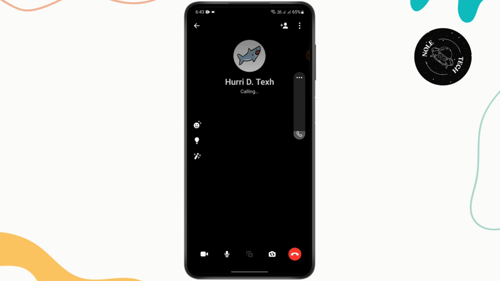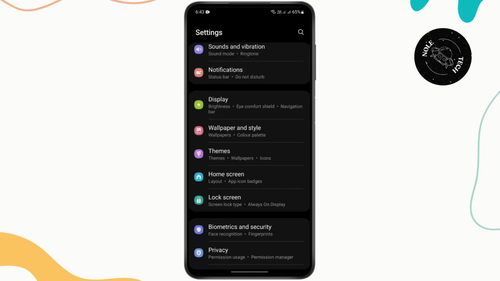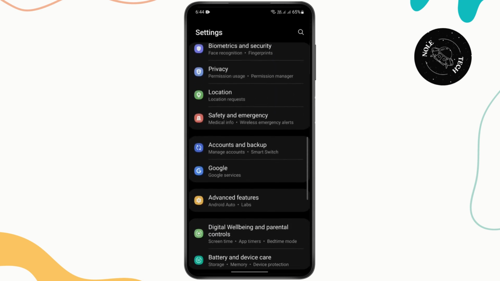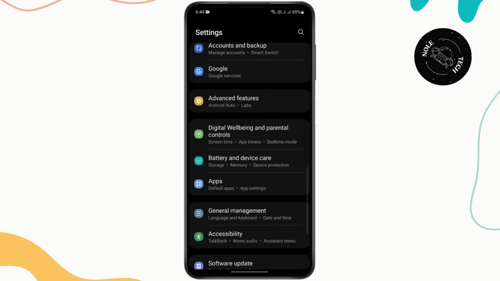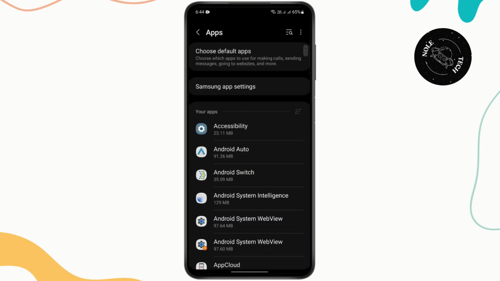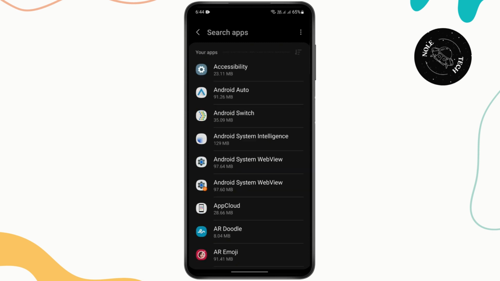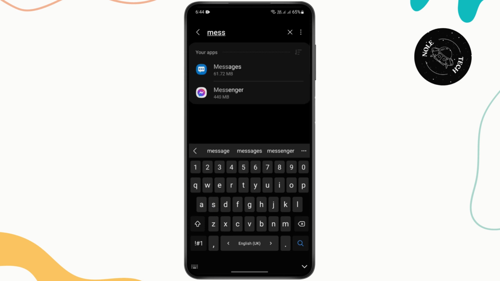If you are not able to see the mirroring option here, what you can do instead is just close the app first. Just head over to the main settings of your device. After that, you just need to scroll down a bit until you are able to see this app section. So what you're going to do is simply hit this app section. And then scroll down a bit, or you may just search for Messenger here. I'm just going to search for Messenger.